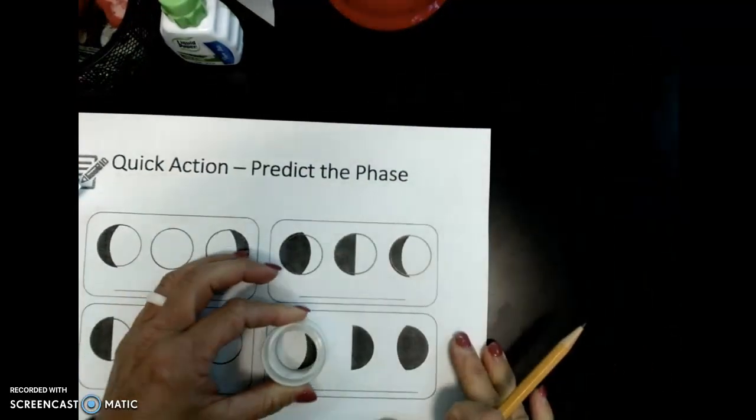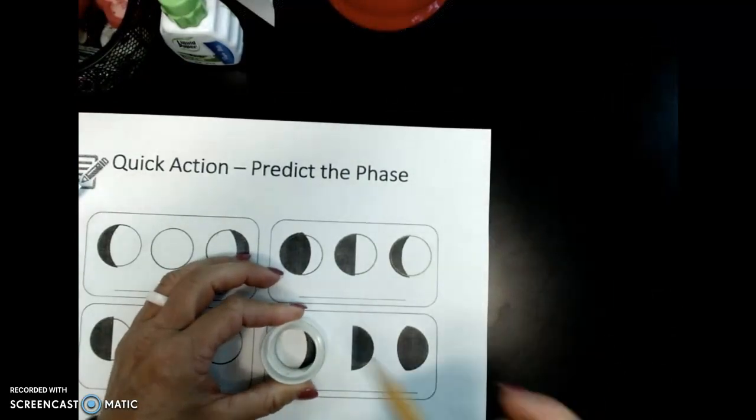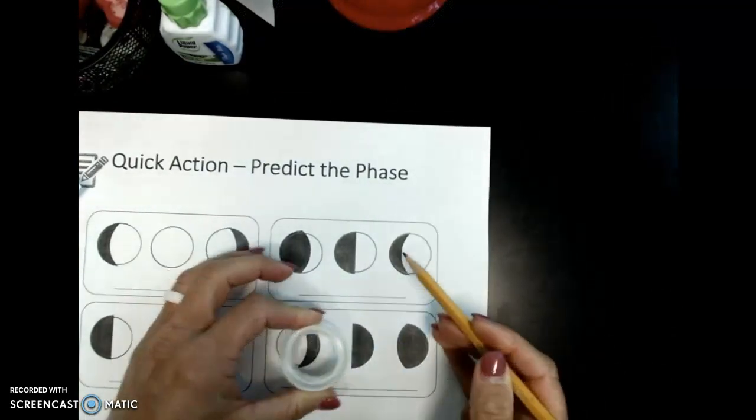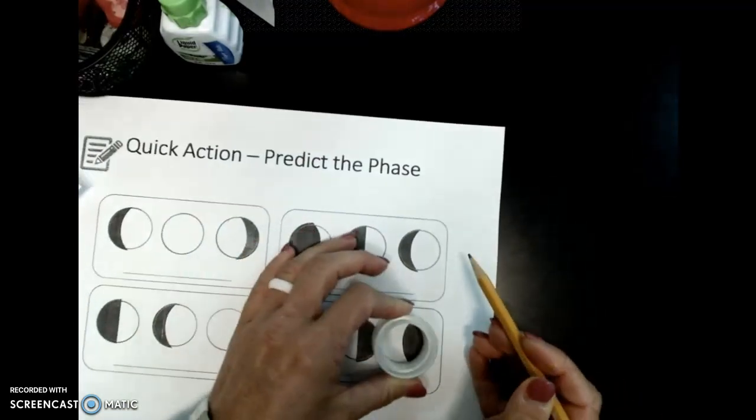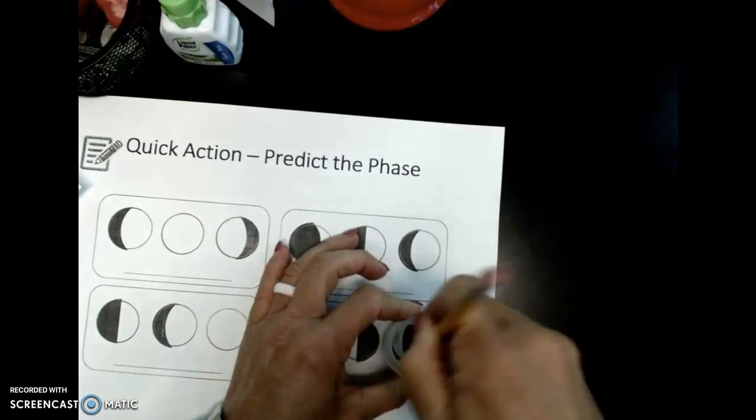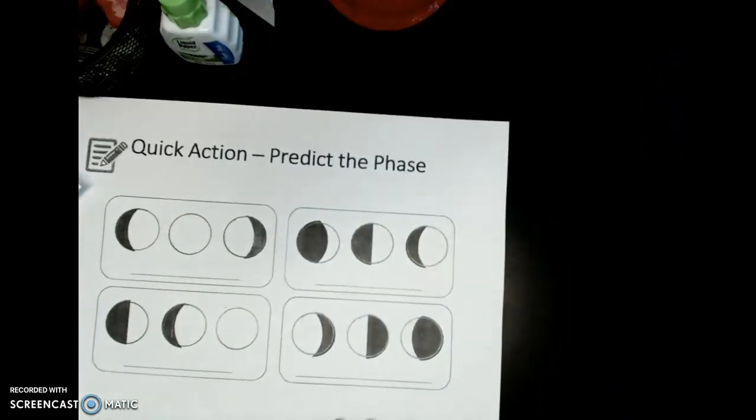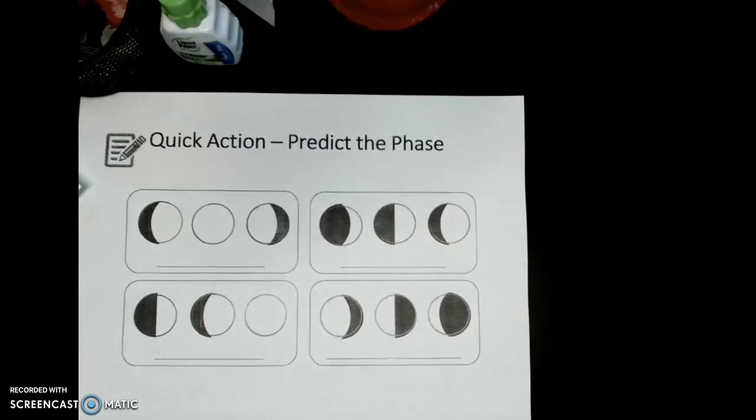All right, here's the last one. Okay, so now that I have those drawn in, that looks better. I know it's not perfect, but it's much better than it was.